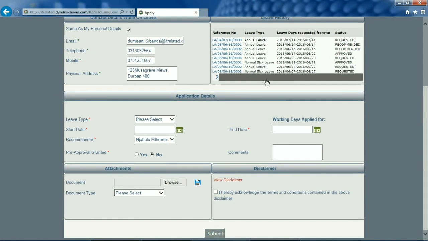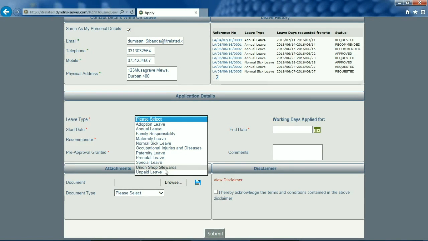The next step would be for the applicant to fill in their application details. They will start off by selecting the leave type. Rules associated with each leave type are displayed when the applicant hovers on each leave type.